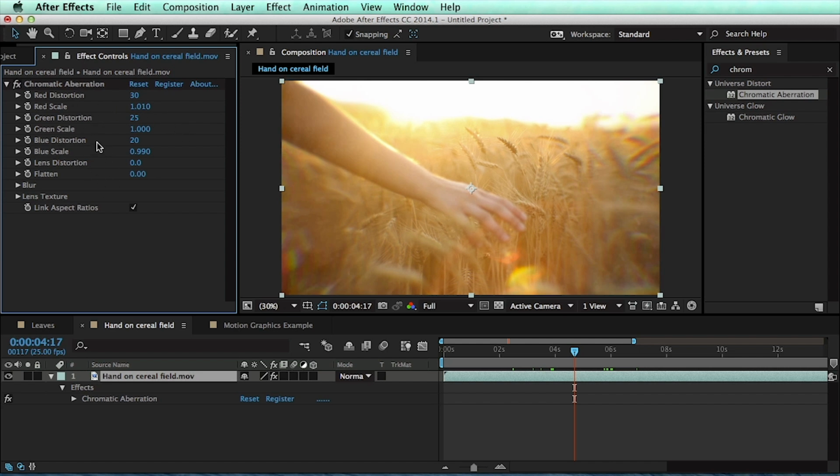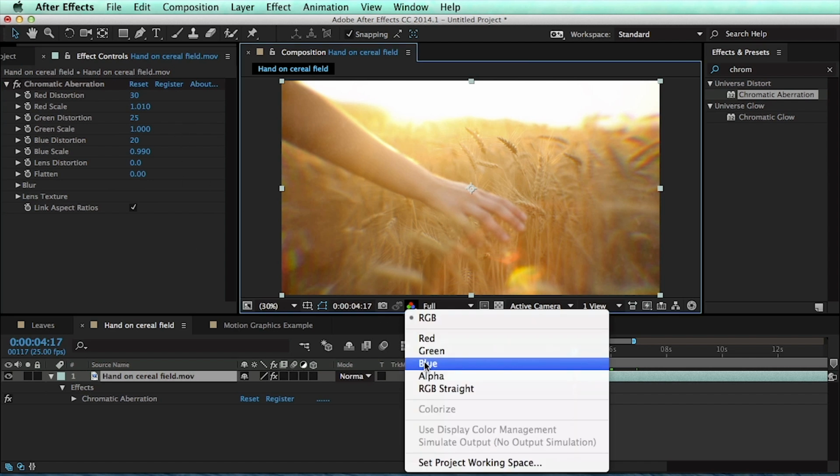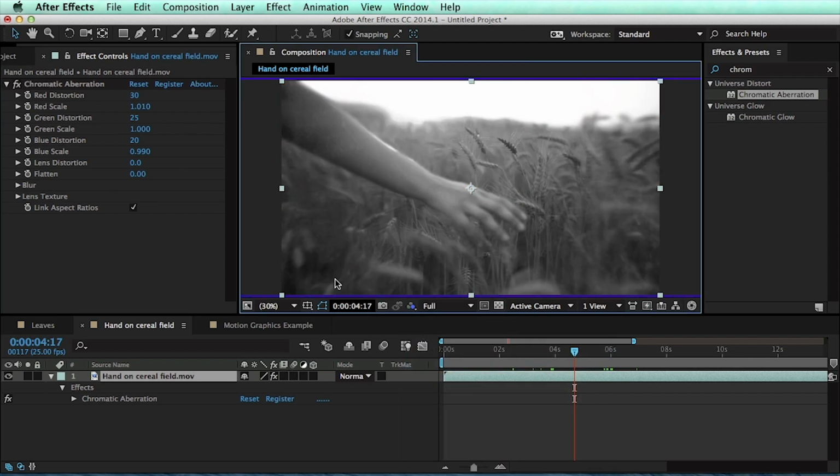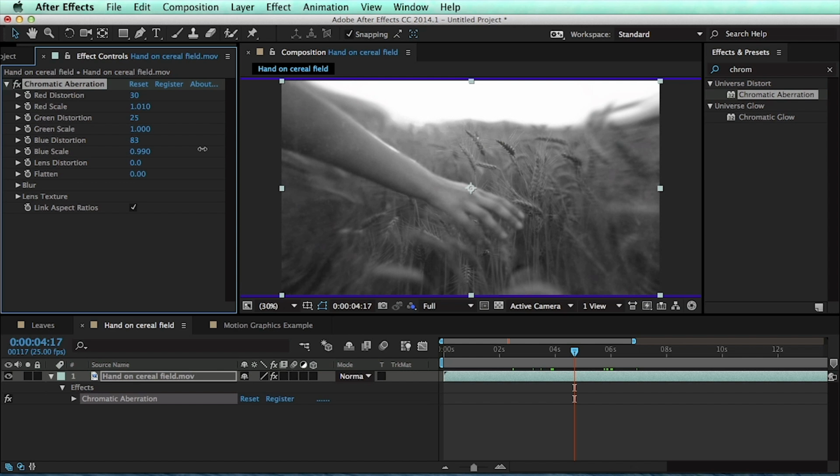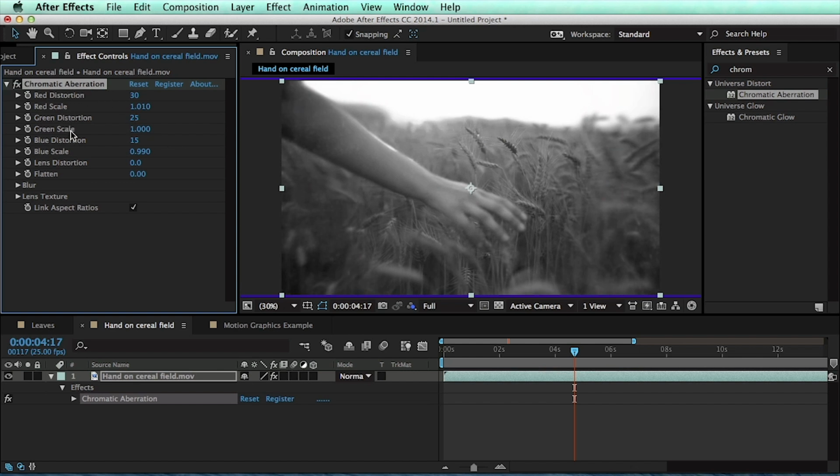Right up here at the top, this is the heart of what's going on. We've got distortion and scale of each red, green, and blue channel. For any given channel, let's say the blue channel, we can distort this using a lens distortion. And we can do this individually with each channel.